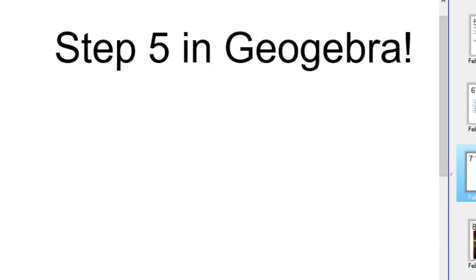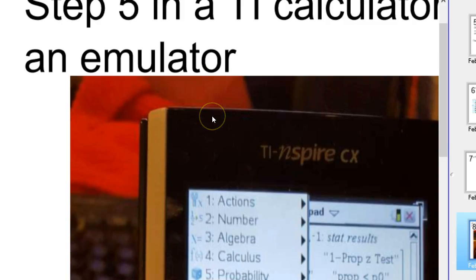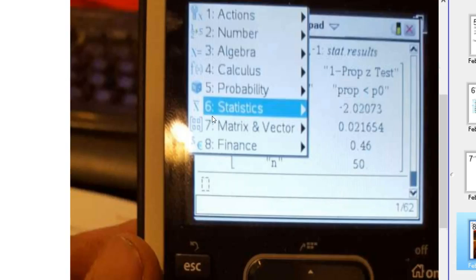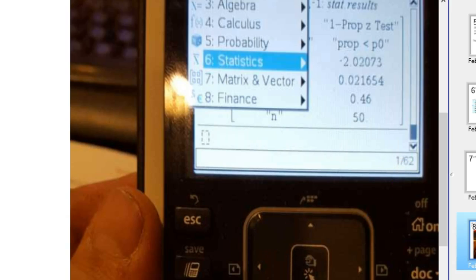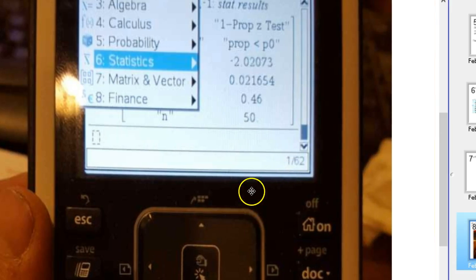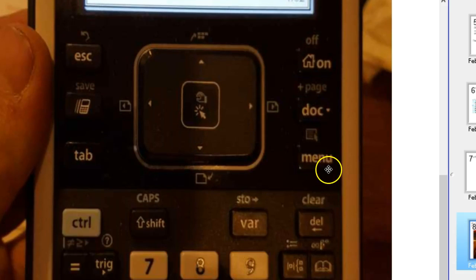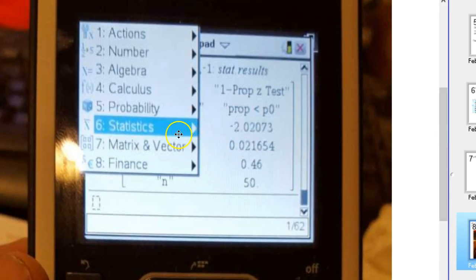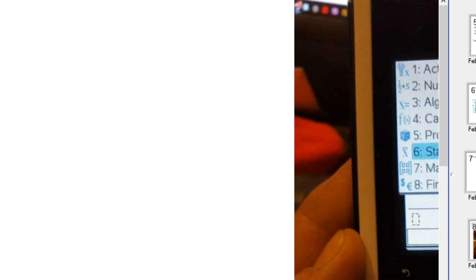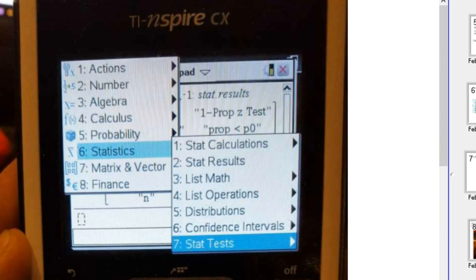Okay, so the other place you could do this is in your TI calculator. So in a TI calculator, I have a kind of large blown up picture. I'm working on getting an emulator. I just don't have it set up yet. But you hit menu once you get into the calculator. Use the arrow down key to get to statistics. Then you'd go over here to stat test. So you'd arrow over, go down to stat test, arrow over.